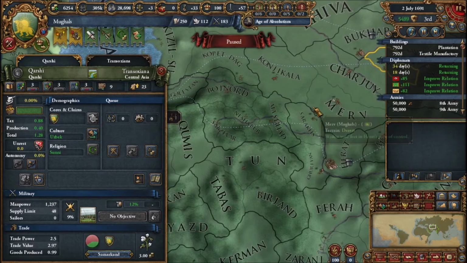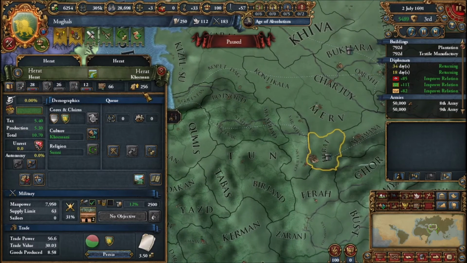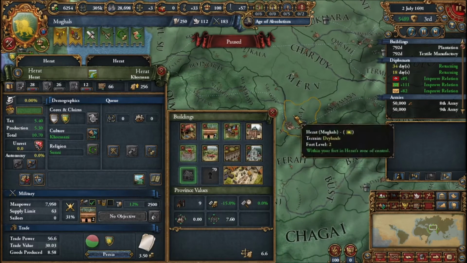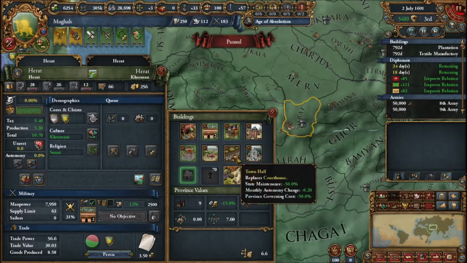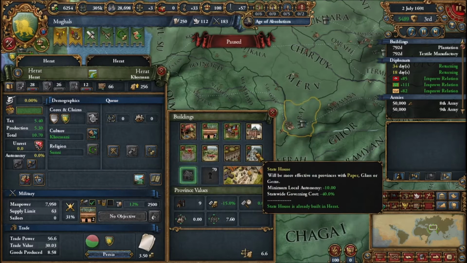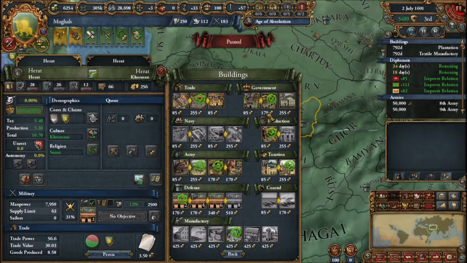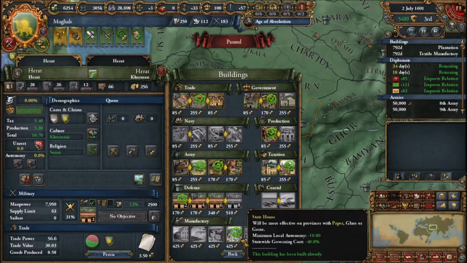Now, over at Herat, we were paying 90% off for some reason. The reason behind that is that Herat has a state house. Not only does it have a town hall for 50% off, it has a state house manufactory for 40% off. So not only are these two government buildings we were talking about, down here the manufactory is the state house, which is the 4th option, and can give you up to 40% off.